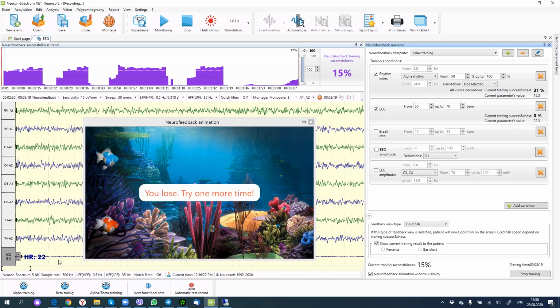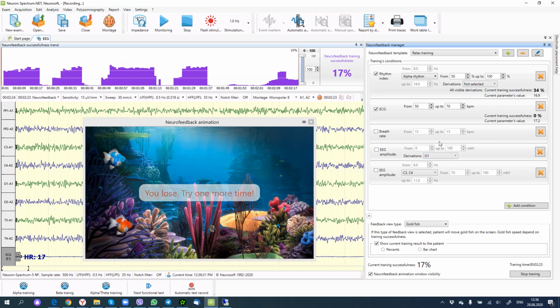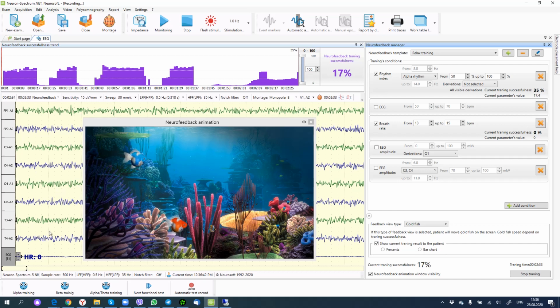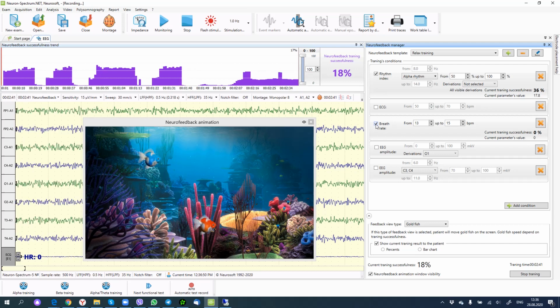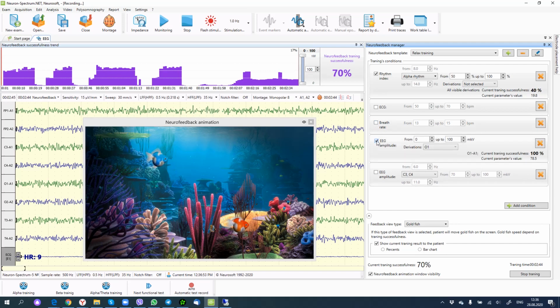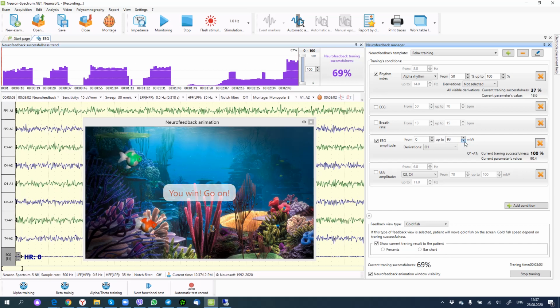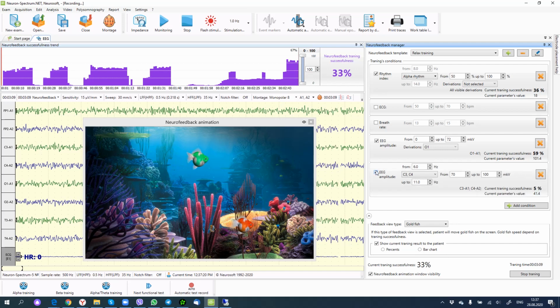Unfortunately, we have no ECG signal, and heart rate is calculated not so well here, and successfulness is about 0. We can switch it off. What about breath rate? Also, we have no breath signal in our current montage, and the successfulness is 0 here. We will switch it off. EEG amplitude in O1 is less than 100 microvolts, and the successfulness is 100% here. We can also make this condition more difficult, and you can see that successfulness is lower.